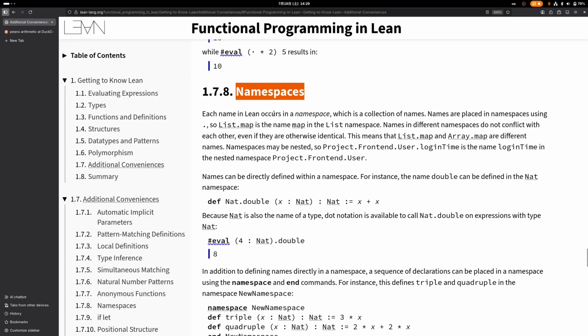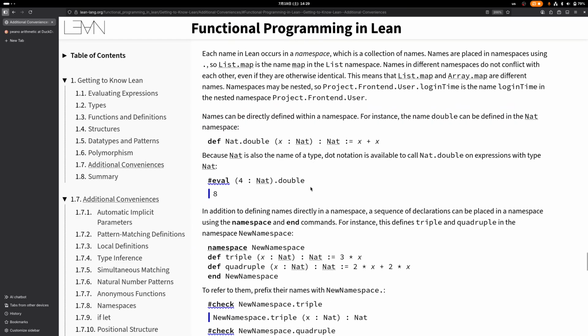Namespaces. Each name in Lean occurs in a namespace, which is a collection of names. Names are placed in namespaces using dot, so list.map is the name map in the list namespace. Names in different namespaces do not conflict with each other. Yeah, that's like the point of namespaces. Namespaces may be nested. Names can be directly defined within a namespace. Yeah. Because nat is also the name of a type, dot notation is available to call nat.double.